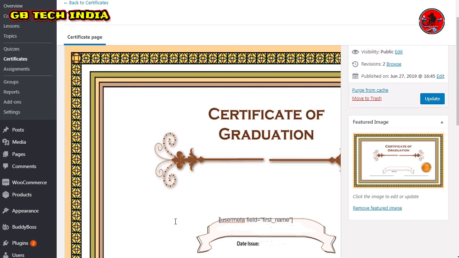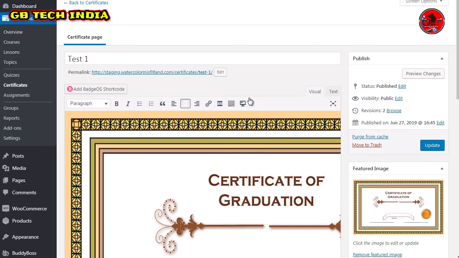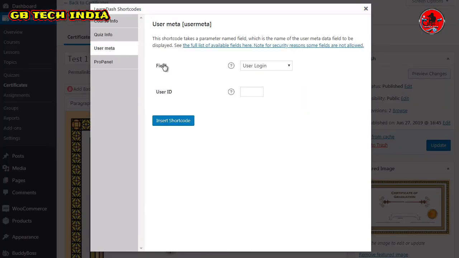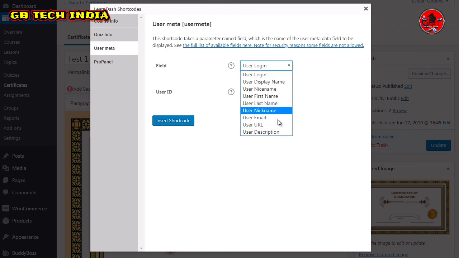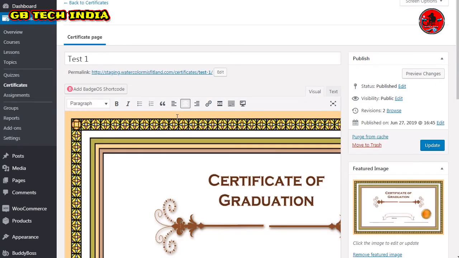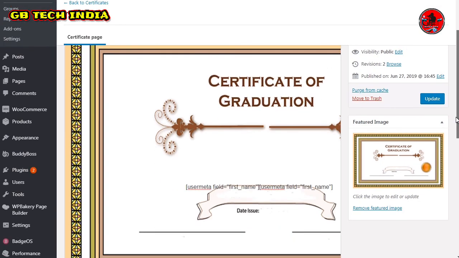Now, if you're wondering where in the world I got this information, what you need to do is scroll to the top under LearnDash shortcodes. You click on user meta, and then it says field. What you need to do is select user first name, user last name. These are elements that you can add to the certificate. So if we did first name, which we actually did earlier, and last name, we'll just do first name and click on insert shortcode. What that will do is insert the shortcode wherever your mouse is. So in this case, we have first name.